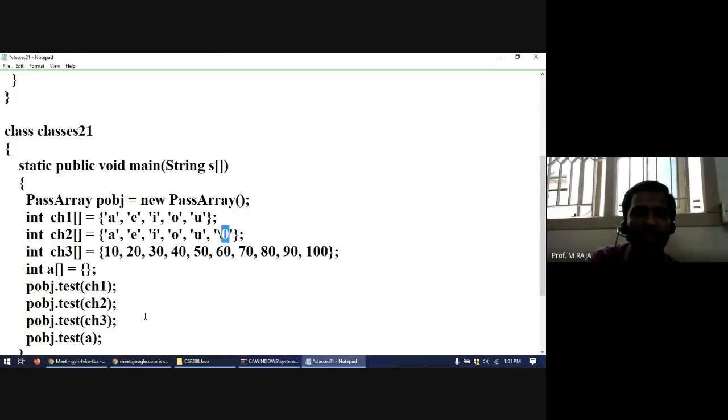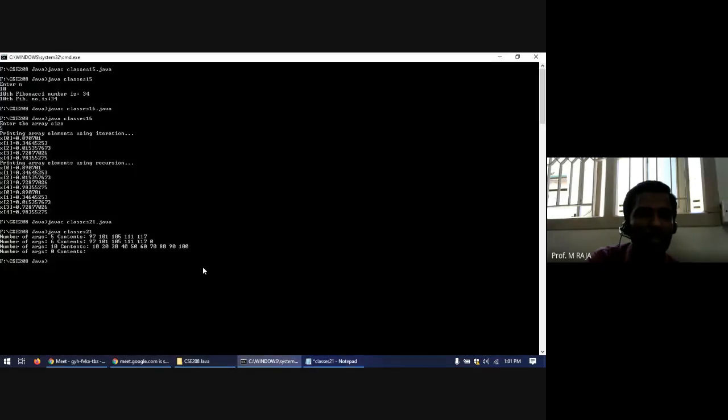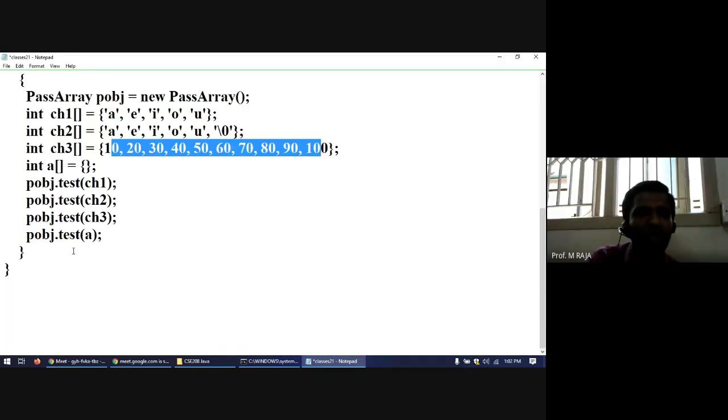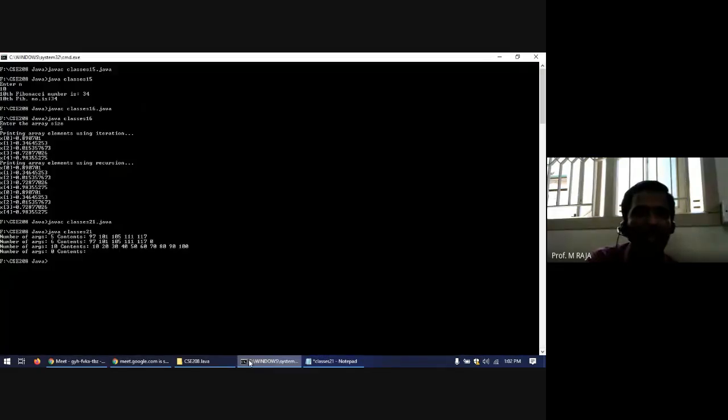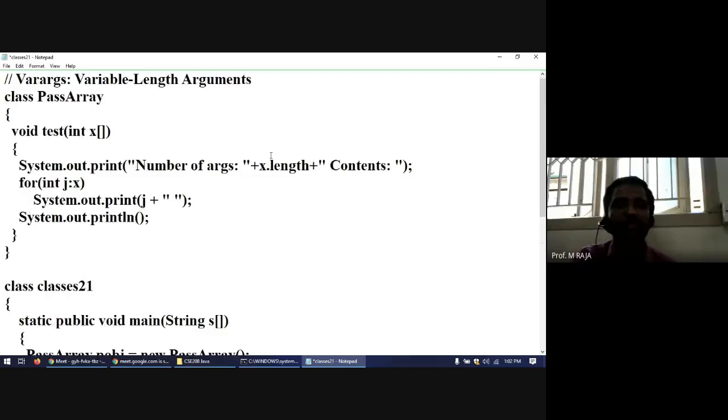Then the number of arguments for the next one, the integer array with 10 values: 10 contents are printed. For the last one, the number of arguments is simply the total number of values. What is the array size? Array size is 0, having no elements, so it returns the value 0. The contents are null; no contents are there. Simply blank is printed.